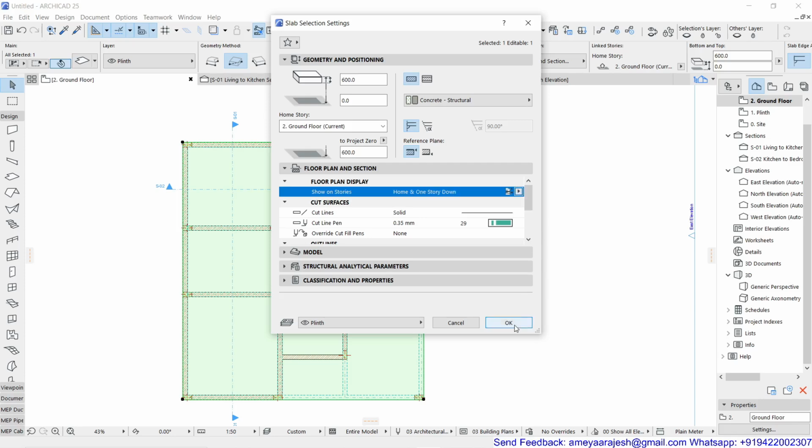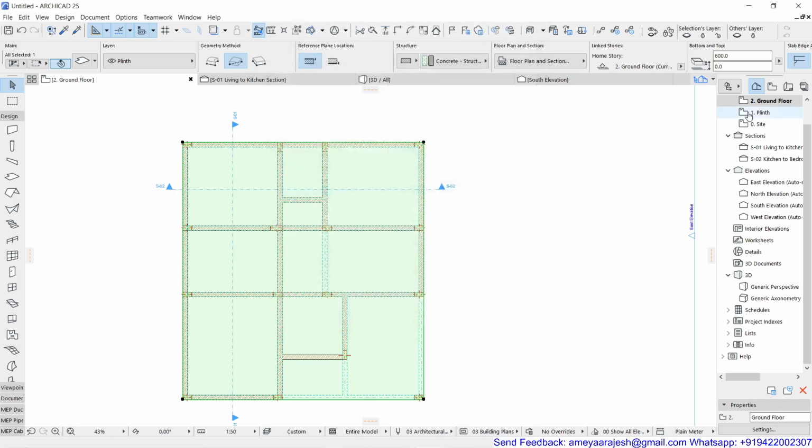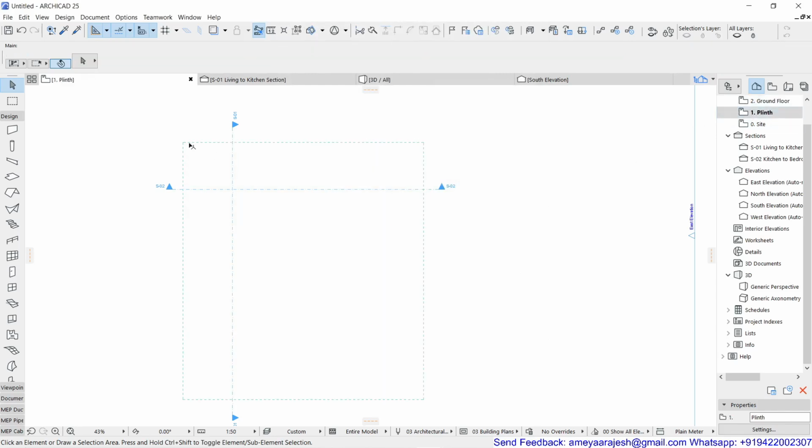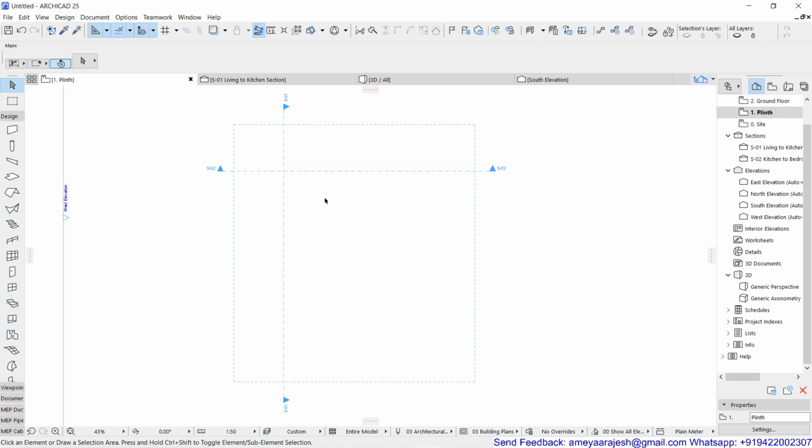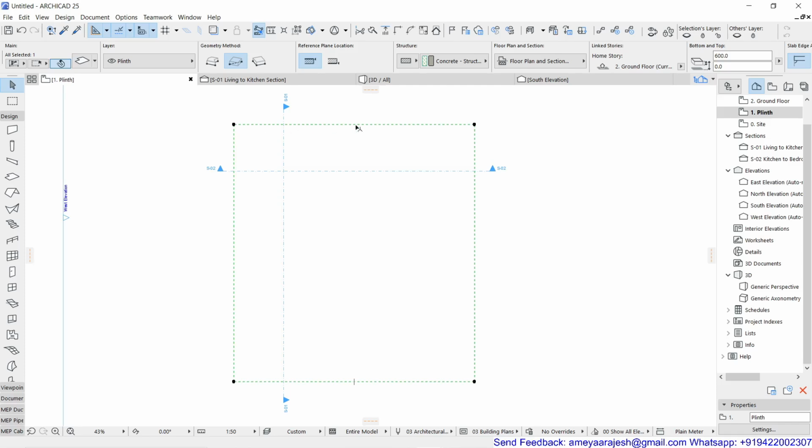Now if I say okay for this, and if I change my current story from the ground floor to plinth, you will see your slab is now getting displayed over here. Then why is it displayed in dash line format, why is it not a firm line? That's a setting which you can work on in the next clip. I'll show you about these things, or you can even explore that. It's a very simple task. Anyway, this is what we can see, that a slab can be displayed or it can be edited also.